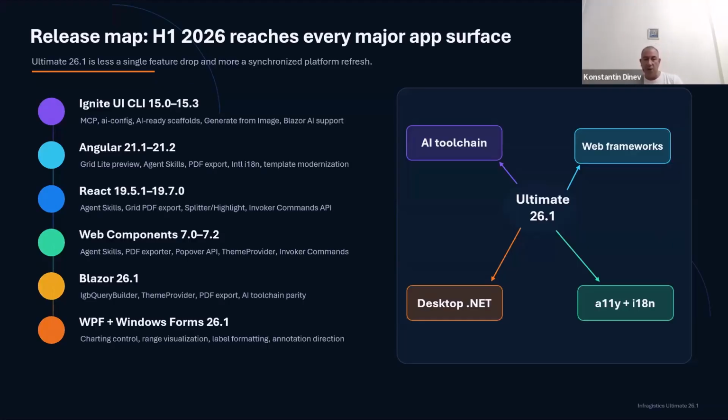Blazor is getting a very major update with 26.1. It got all of the components that it was missing from web components, like the query builder, for example. It got all of the major features for the grid, like the PDF exporter, which were also missing in Ignite UI Blazor. And again, last but not least, WPF and WinForms are still getting their major updates so that traditional desktop development is not left behind.